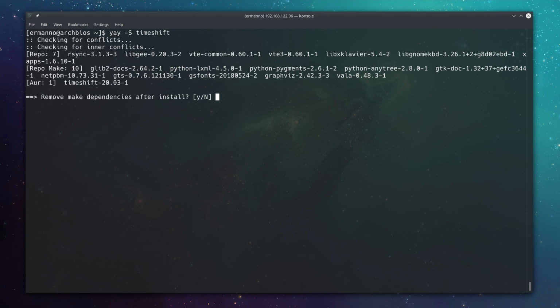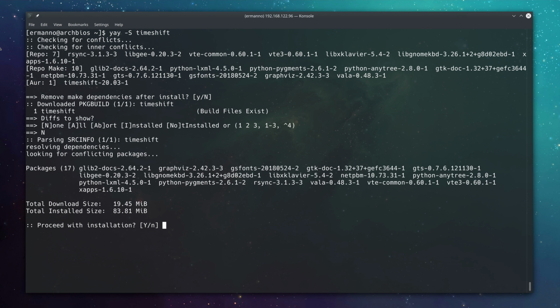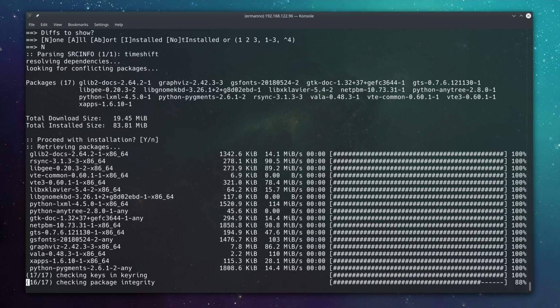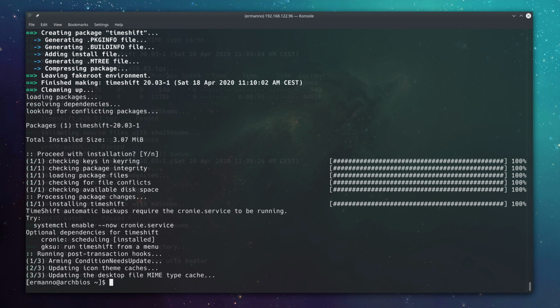Now it's asking me to remove the dependencies after they're installed, but for now I accept the defaults here, so I just hit enter. And differences to show, again I type none and hit enter. And we proceed with the installation of the dependencies by hitting enter. So again, it's going to take a moment to download and build the package, so I'll be back when it's done. And there you go, the package is now installed, so we can clean up the terminal.